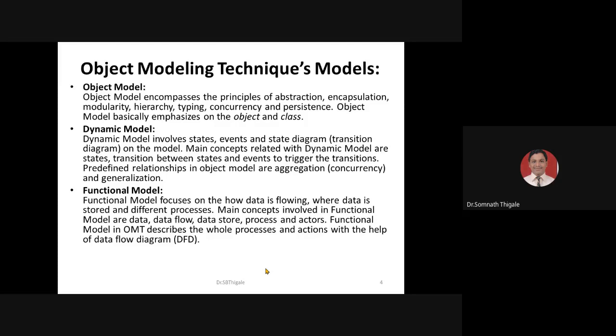Second is the dynamic model. As the name suggests, it is about behavior based on inputs. What kind of input you have given, and based on that how your object is going to move from one state to another. That part we will discuss as part of the dynamic model.